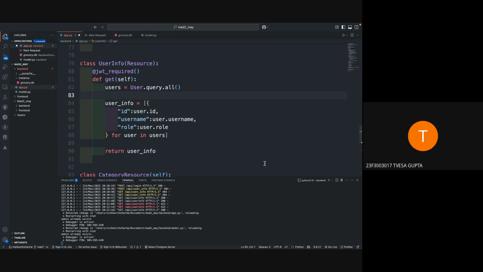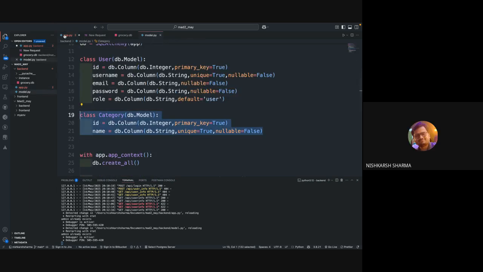Sir, can you please tell again what all we have to extract? Like in user info we're extracting ID, username, and role. In our code, what all do we have to extract? You have to extract category ID and name. Okay, sir, these two pieces of information.